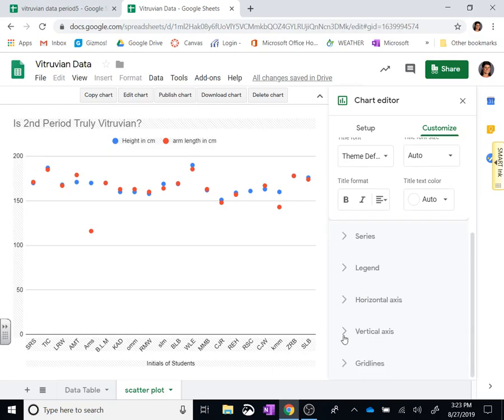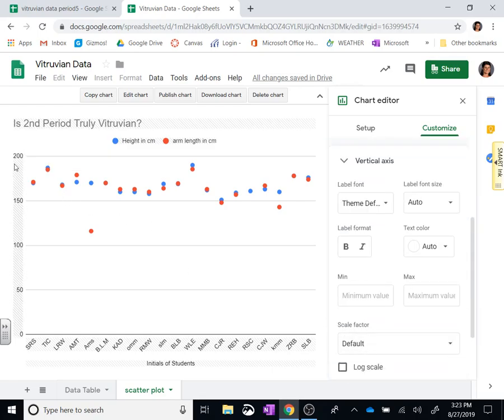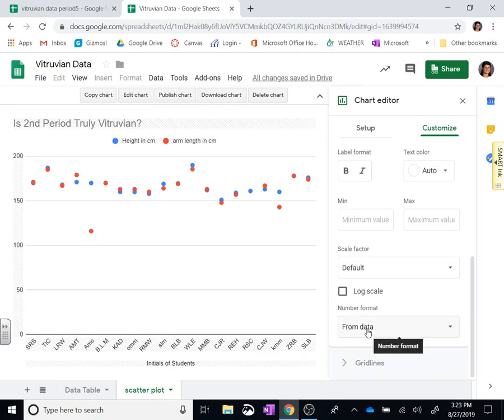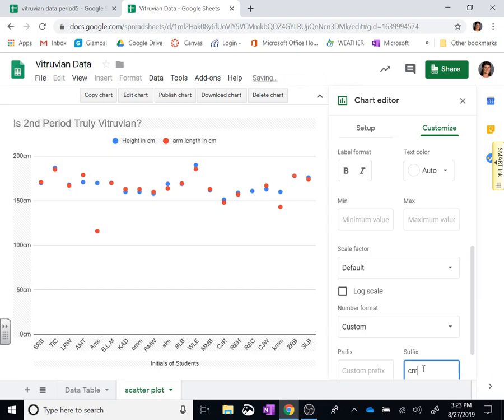Now my vertical axis, right now all I have is numbers. I need to have some units. So for my vertical axis, again, I'm going to scroll down and select under number format. I'm going to customize that, and I'm going to type cm. So 100 centimeters, 150 centimeters.